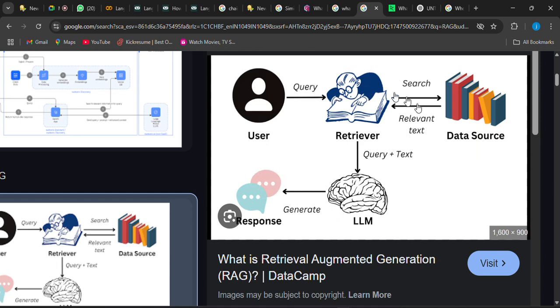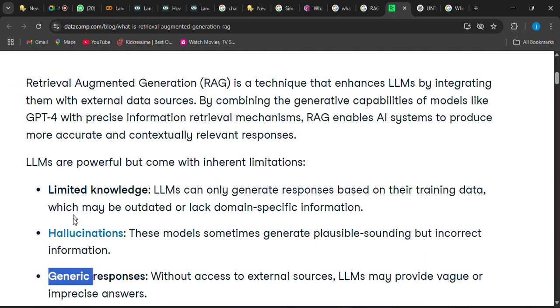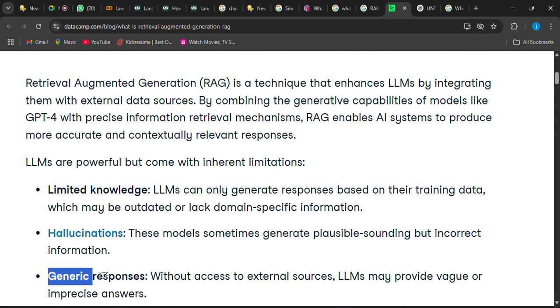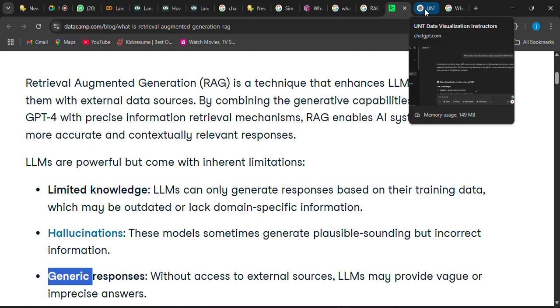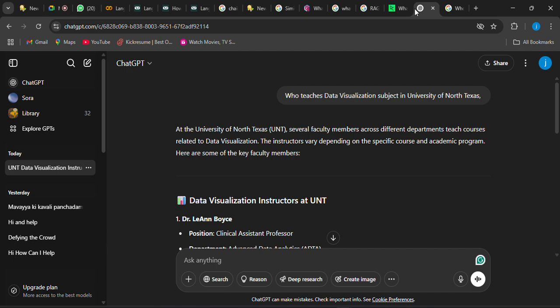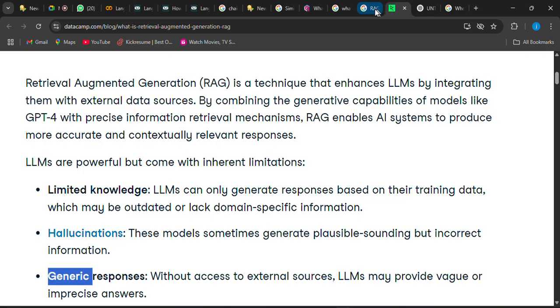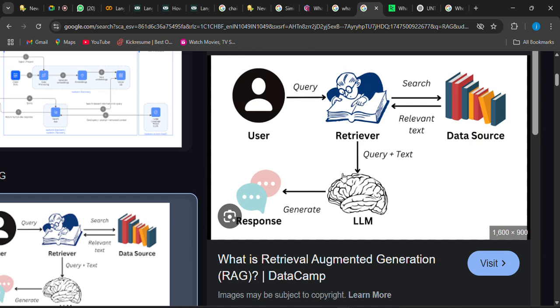By using this RAG structure, what can you eliminate? You can eliminate the hallucinations, you can eliminate the generic responses. You will get valid responses. The LLM will not hallucinate with something other than what is required. Is that clear?